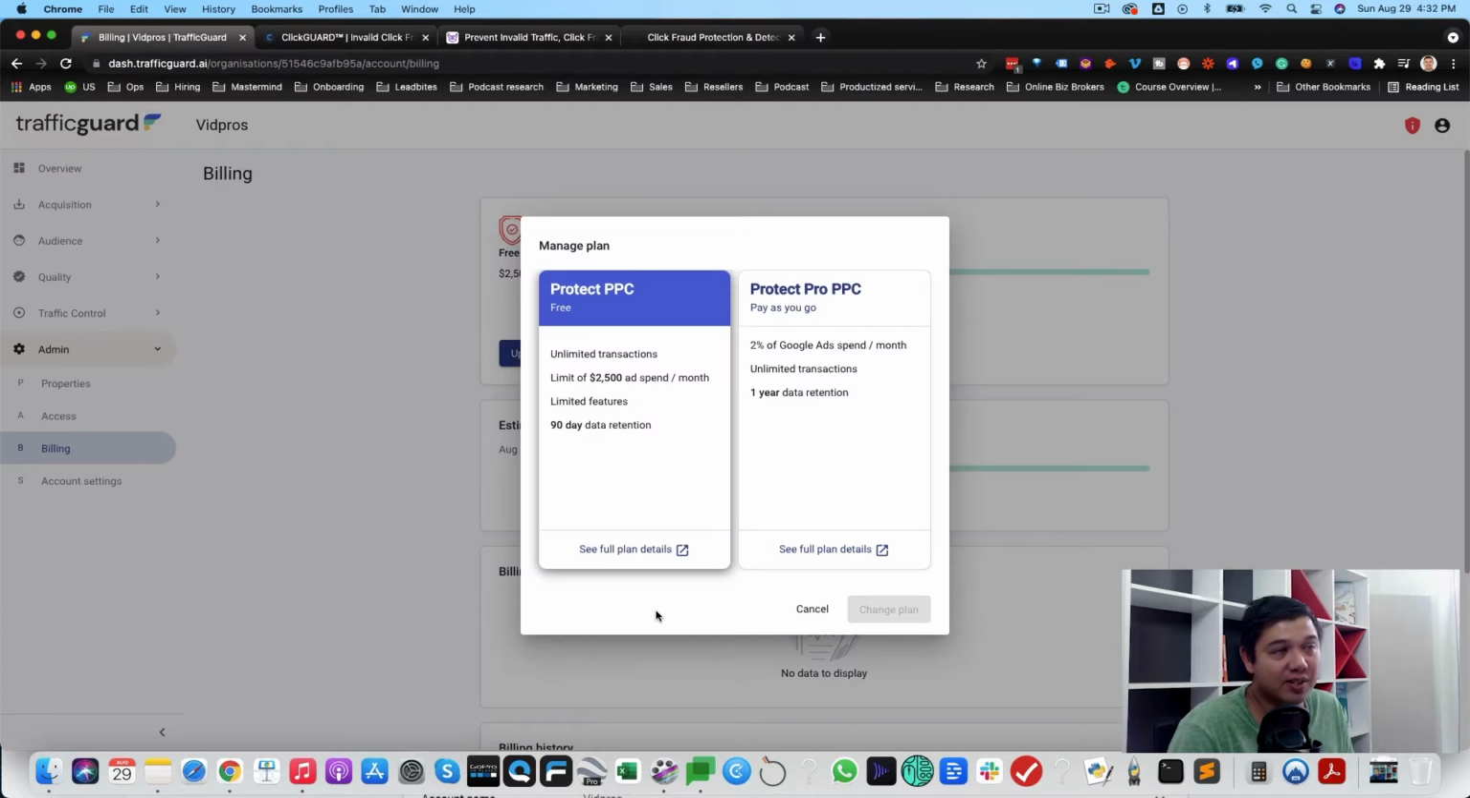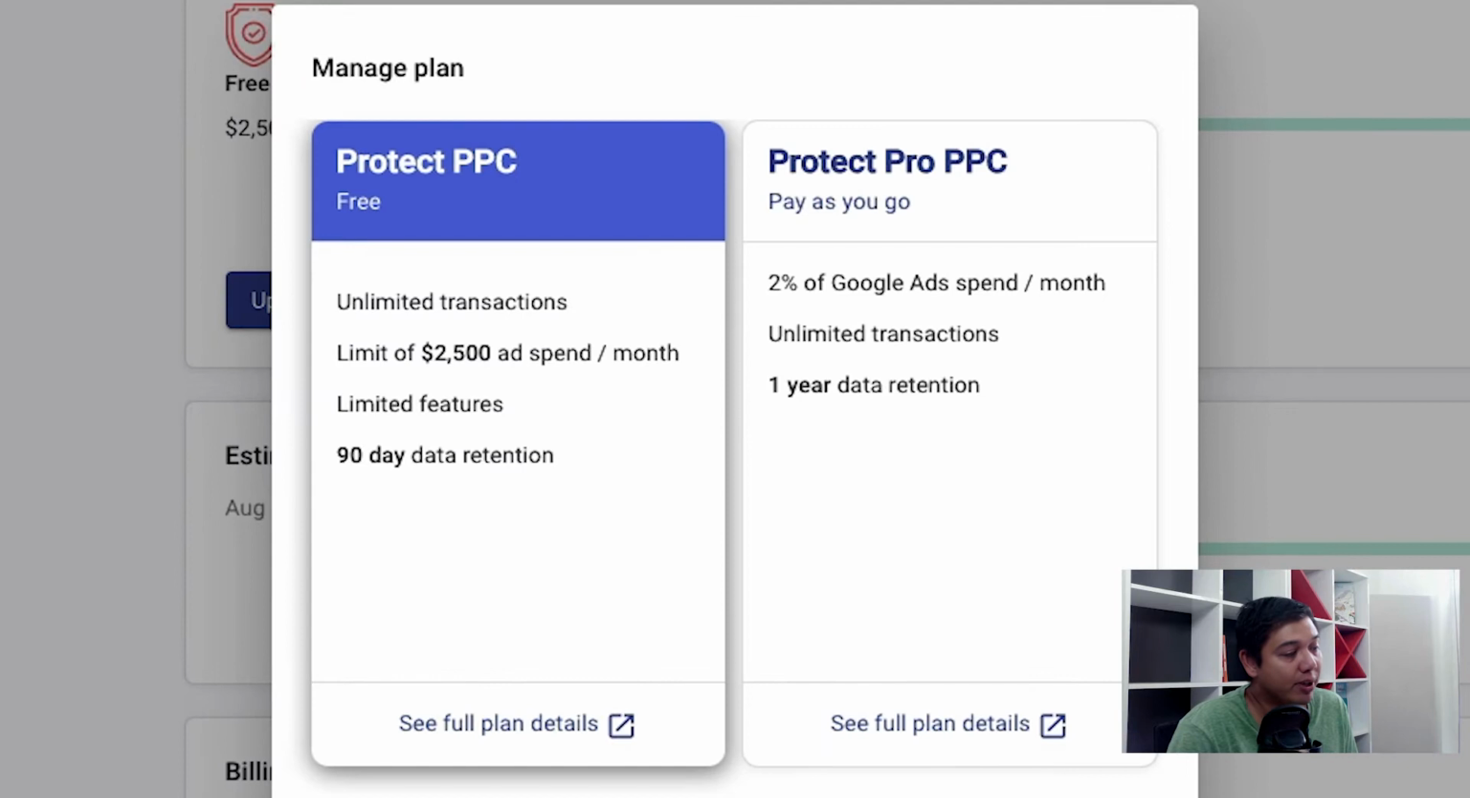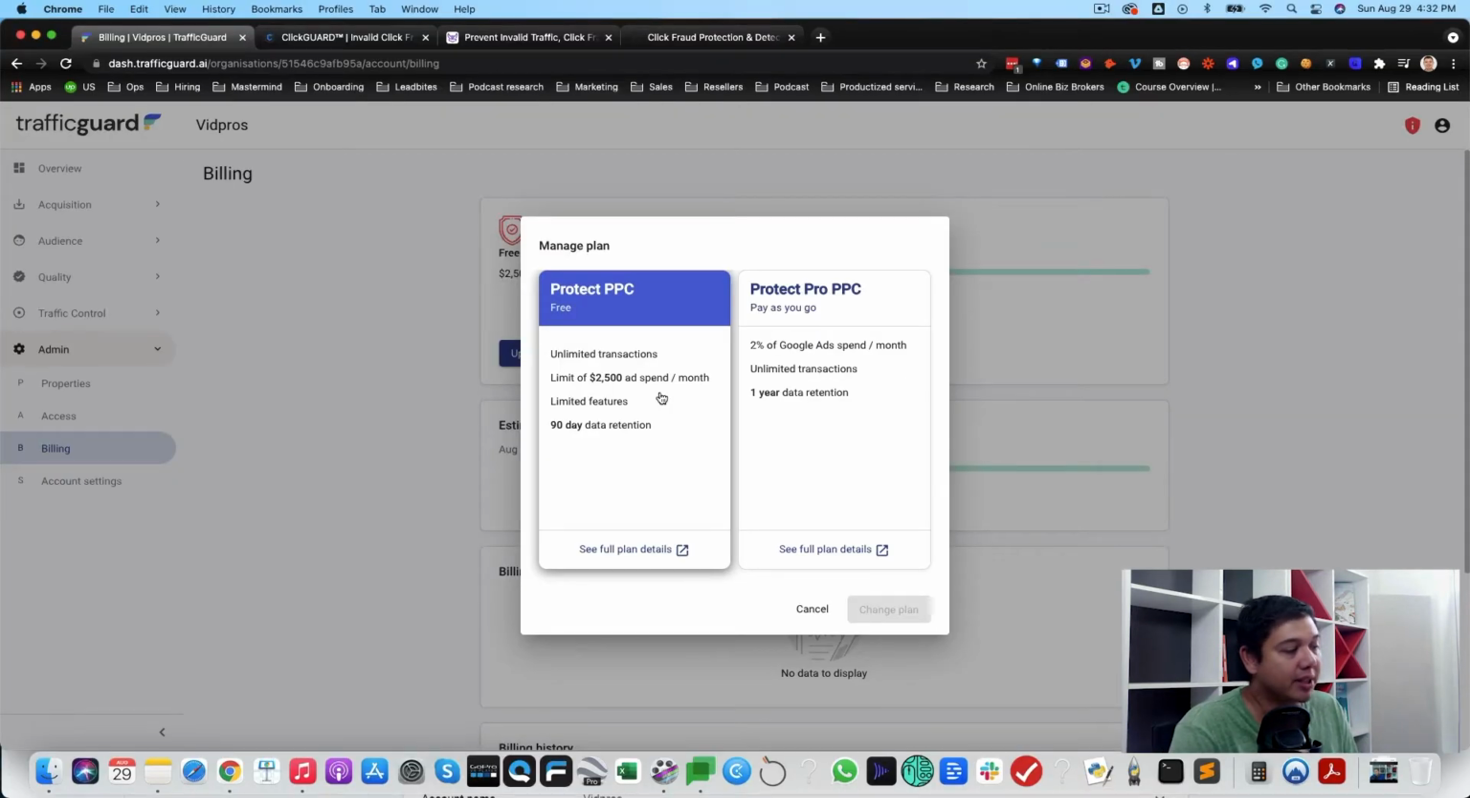I like this because they have a freemium plan, which allows you to use the service for free up to $2,500 in ad spend. Now, what's the big trade-off here is that it's monitor only, and it doesn't automatically add in IP addresses to block. But you could do this manually. If you had like a smaller ad spend, then this might make perfect sense for you.